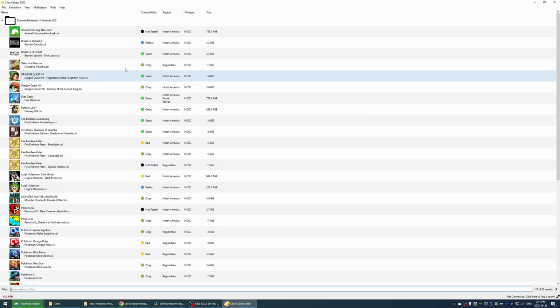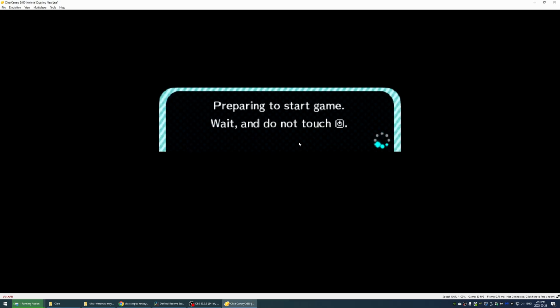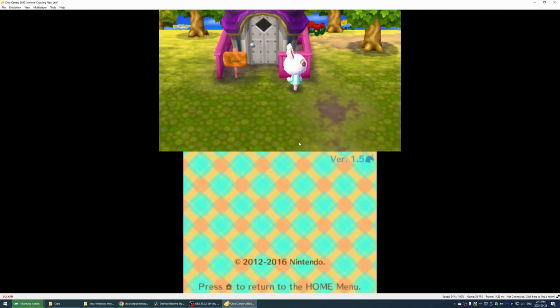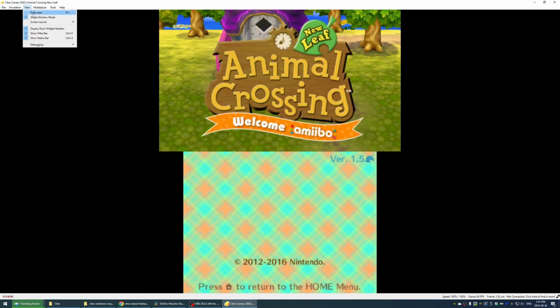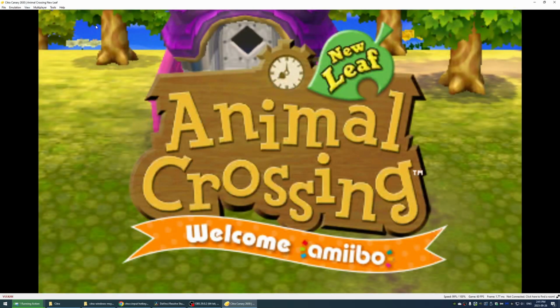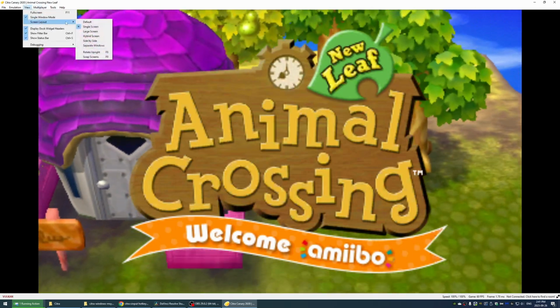If we open up a game, you might get a pop-up about a Windows firewall, and you can just allow it. But let's just see what this looks like as of right now. And you can see here, we have it at the native resolution, so it doesn't look extremely good, but it's running, we're perfect, and we can go ahead and change some of the screen layouts at the top if we want to.